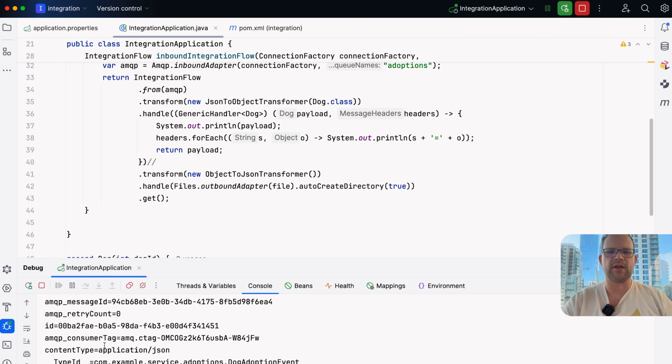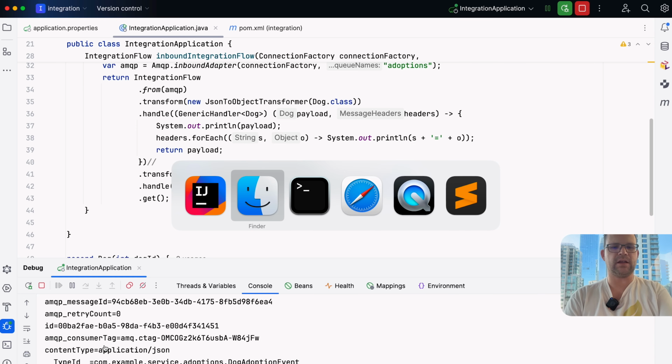You can control everything about every part of this flow, but it is very powerful, and it's an example of a pipes and filters architecture. You can do things like filtering, you can do splitting, and fork join where you send data and consume it, and so on. Okay, so now we have a nice integration flow handling adoptions for us.